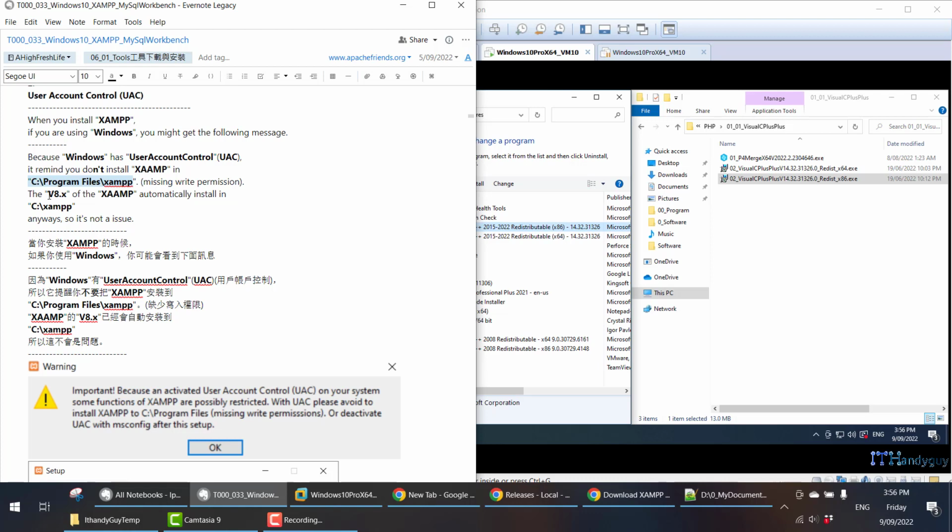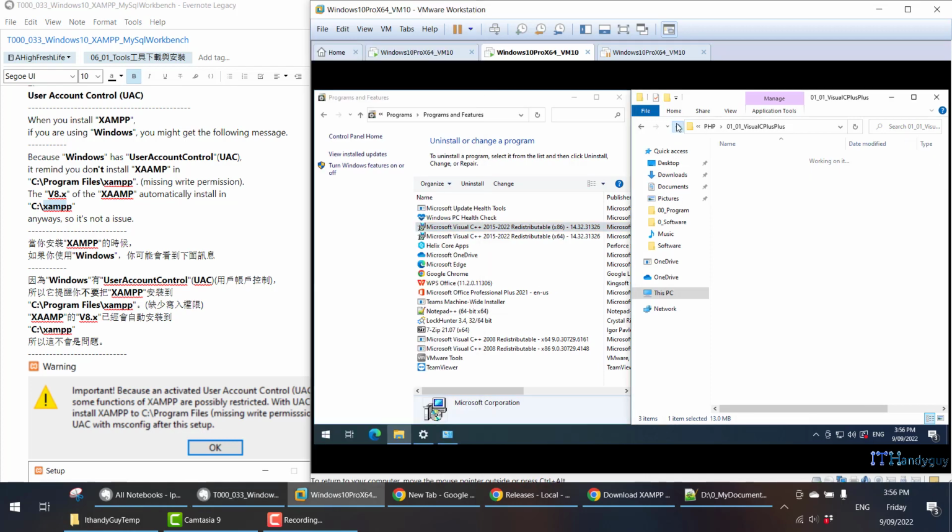However, you don't have to worry about this anymore, since version 8 of XAMPP, they automatically install XAMPP into the C drive. Previously they installed to Program Files, so sometimes it caused trouble. But since version 8, they install to this folder, so you don't have to worry about this message anymore. It will not get into trouble. So in this case, I'm going to install XAMPP.